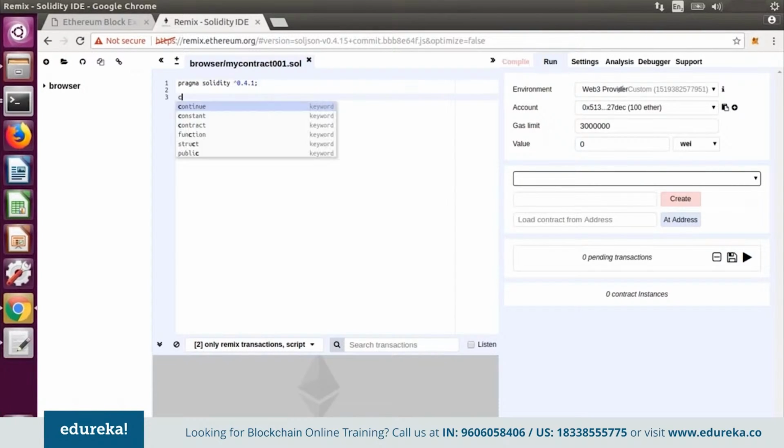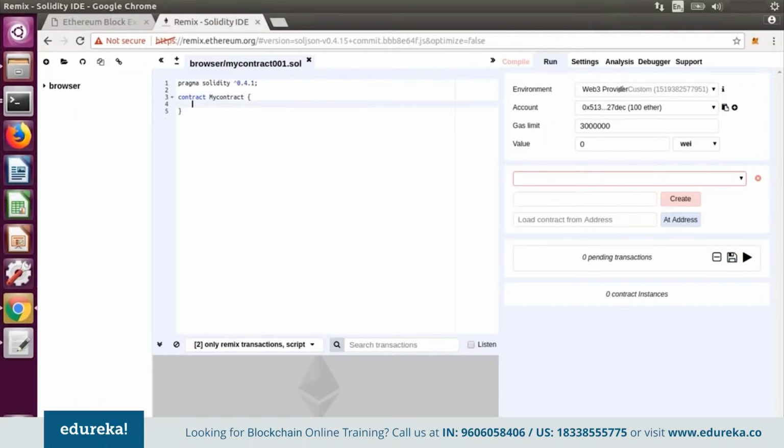Now since we're creating a contract, we'll use the keyword contract and let's name it MyContract. Now our entire contract would be written within this scope. Now we'll specify our state variable, that is counter, with the value 5. So we'll type in uint256 counter = 5. Don't forget the semicolons, guys. Now uint256 is basically the type of the variable, that is unsigned integer of 256 bits.